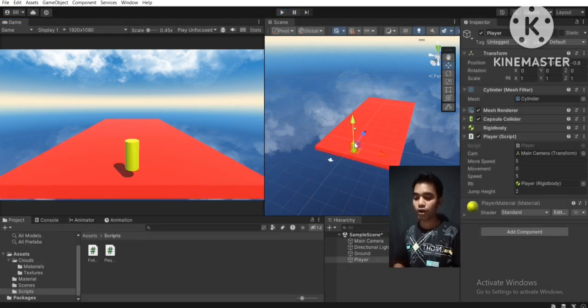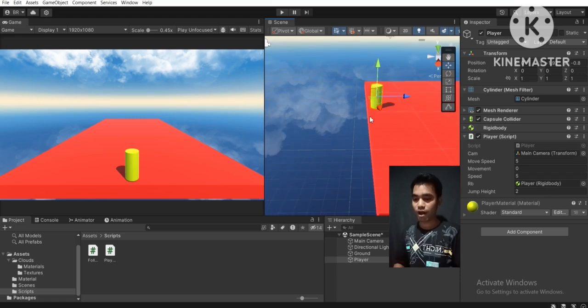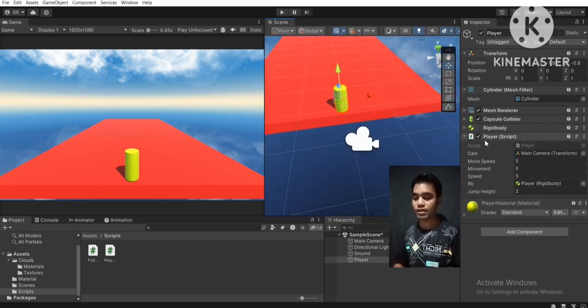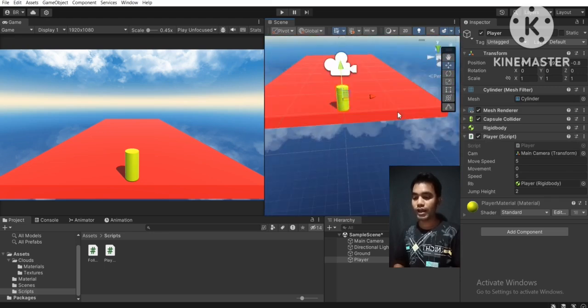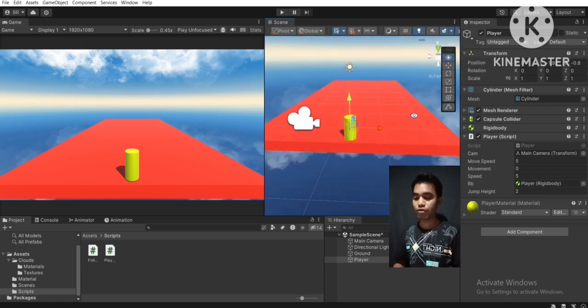So we only want to jump if the player is on the ground. If the player touches the ground or is on the ground, in that time we want to jump. We don't want to jump when we are in the air. We are in the air, we don't want to jump, so we need to fix that.